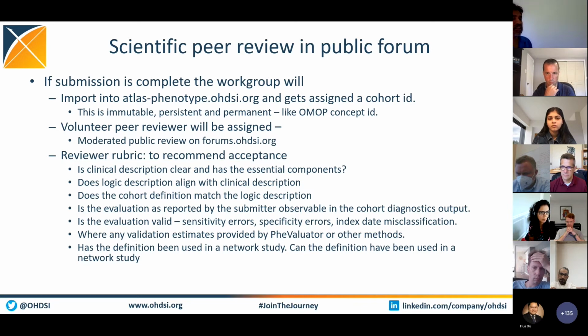A volunteer peer reviewer from the community will be asked to review the submission. That will also be done publicly. We'll create a rubric for the reviewer, which includes things like, is the clinical description clear? Does it have the essential components? Does the logic description align with the clinical description? Does the code definition match the logic description?